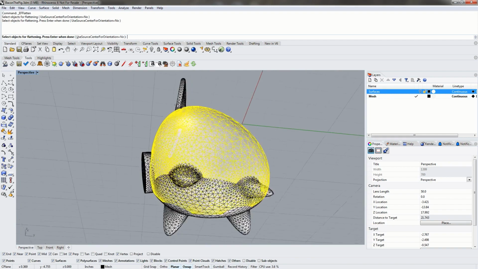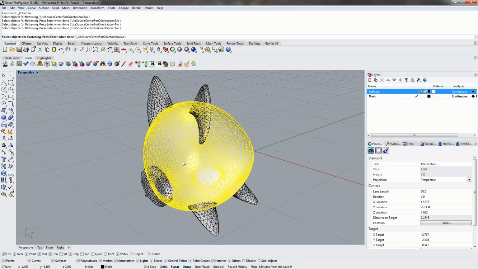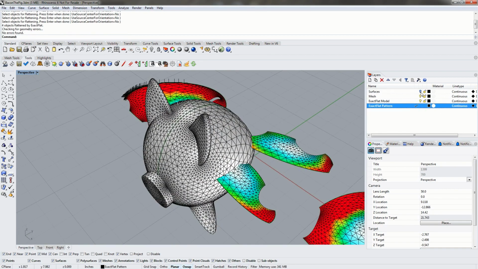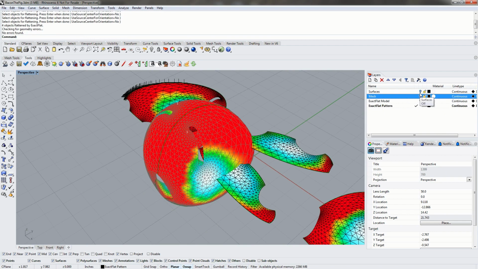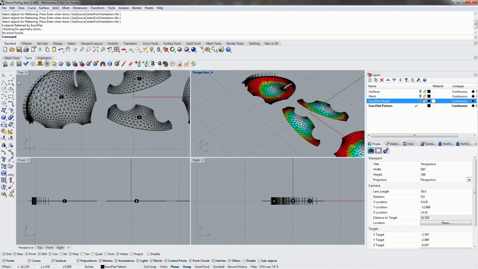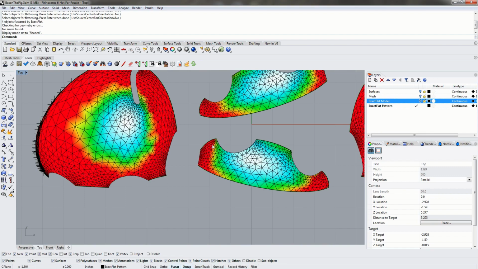So I'm just going to rotate this around. I'm just going to flatten the top and bottom surfaces of the pig. We're not going to worry about the ears or the arms or the snout. So we're going to turn off our surface and mesh and model layer, and we're going to focus only on the top. We're going to minimize the perspective viewport, maximize the top viewport, and go back into shaded mode.